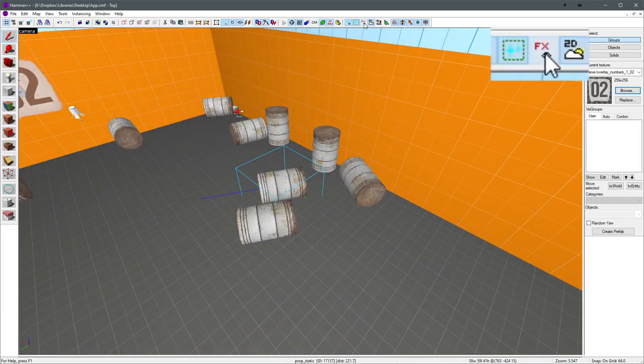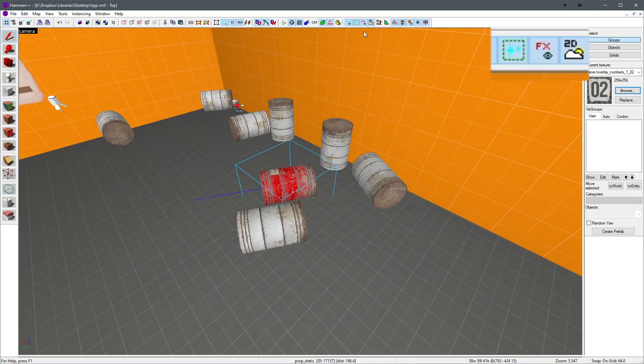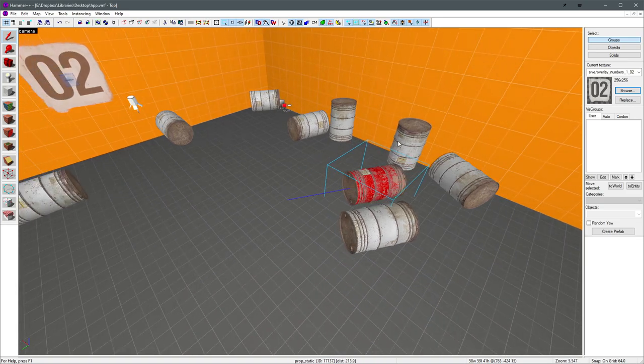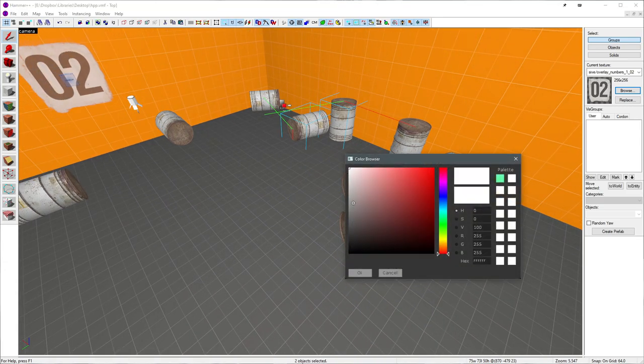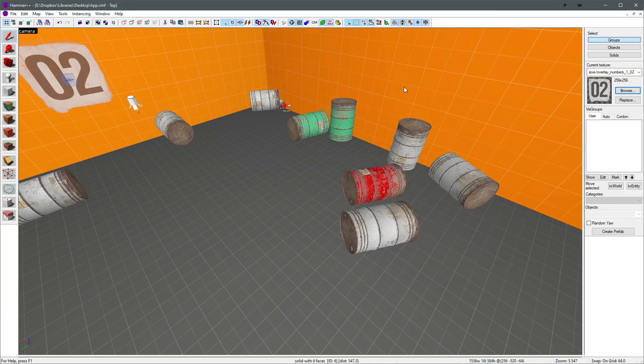Fairly often, you'll color props to get unique variations of them in your level. You can now disable entity render effects with this toggle up here. You can also select props and hit the C key to bring up the color selector to quickly color props as well.